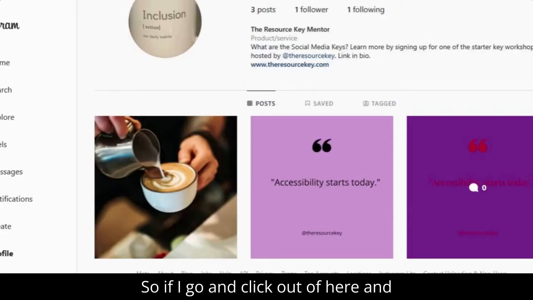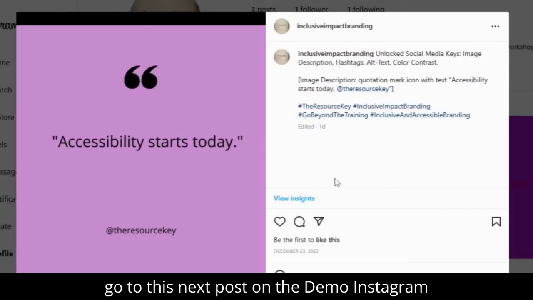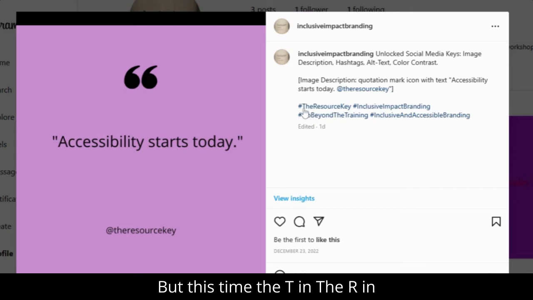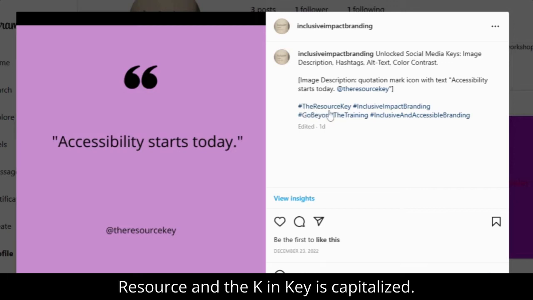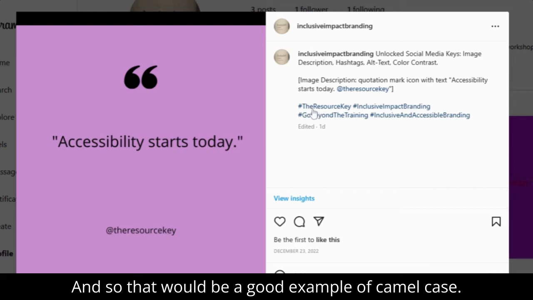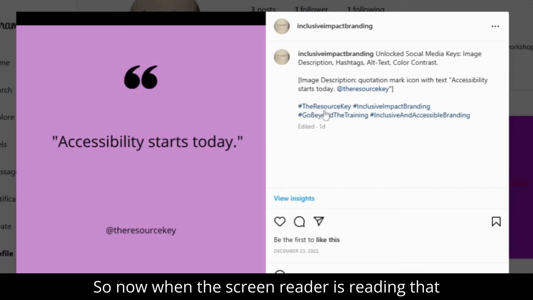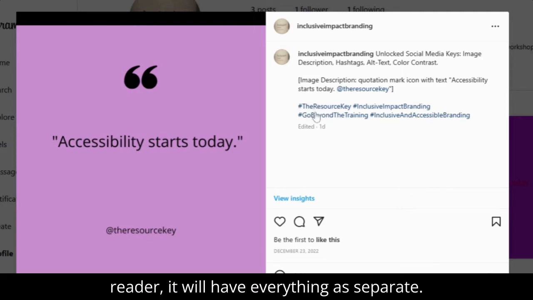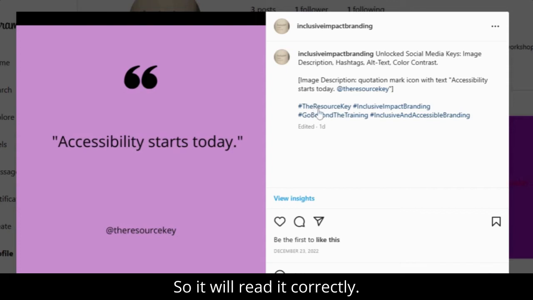If I click out of here and go to this next post on the demo Instagram page, you'll see the hashtag the resource key again, but this time the R in resource and the K in key are capitalized. That would be a good example of CamelCase. Now when the screen reader is reading that aloud to the person utilizing it, it will have everything as separate. So it will read it correctly, the resource key. That's an example of using CamelCase for hashtags.